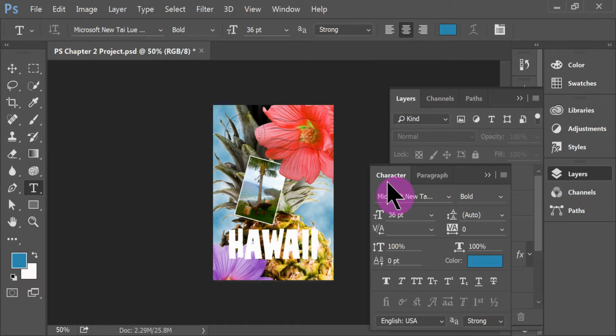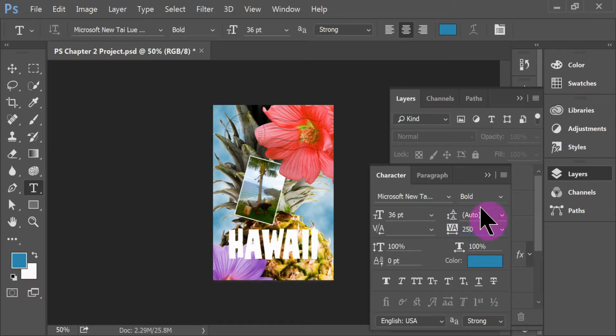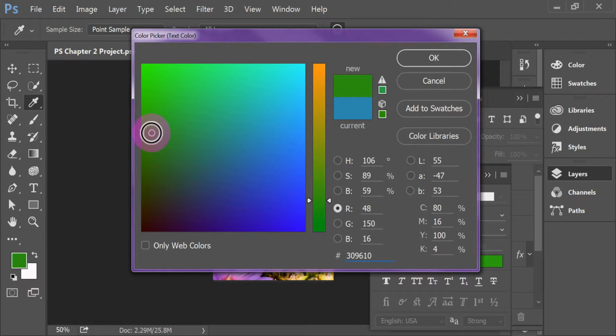and the following specs are, I want regular font at 36 points, which it is. I'm going to set my tracking, which is right here, to 250, and there we go. Alright, got my tracking on 250. I'm going to click my color swatch and select a shade of grassy green in the color picker. Double click. I'm going to go with that. It's good enough. And click OK.